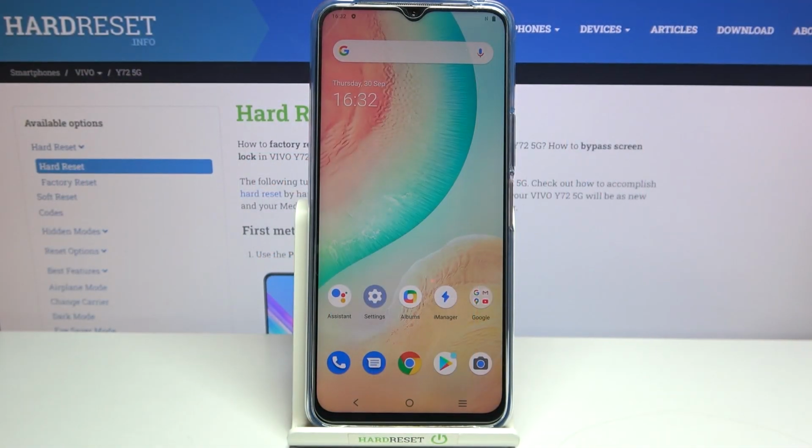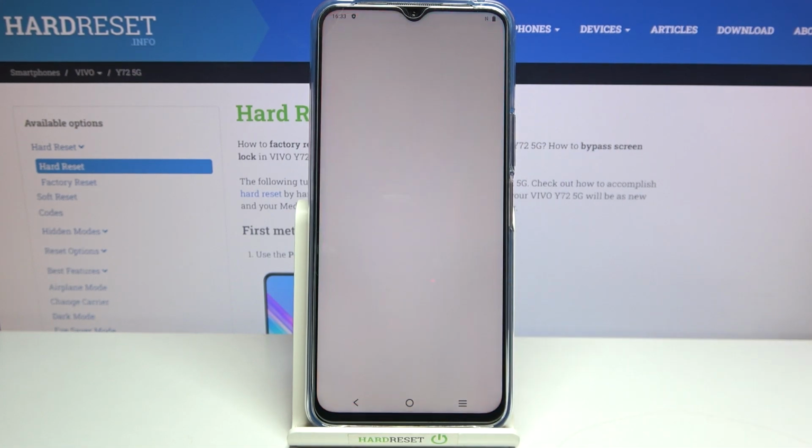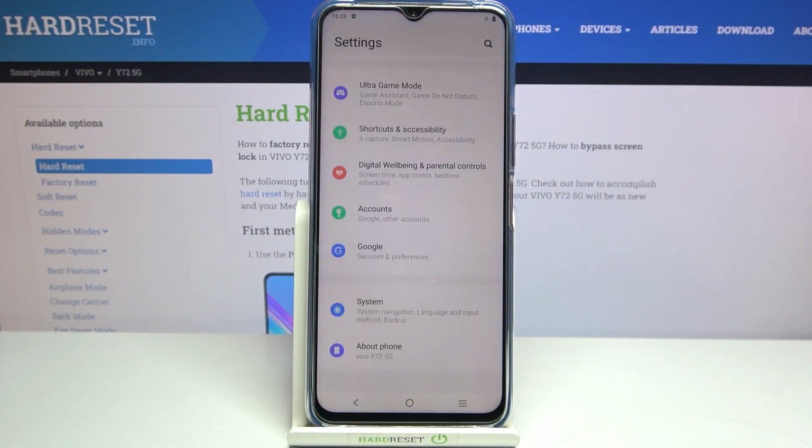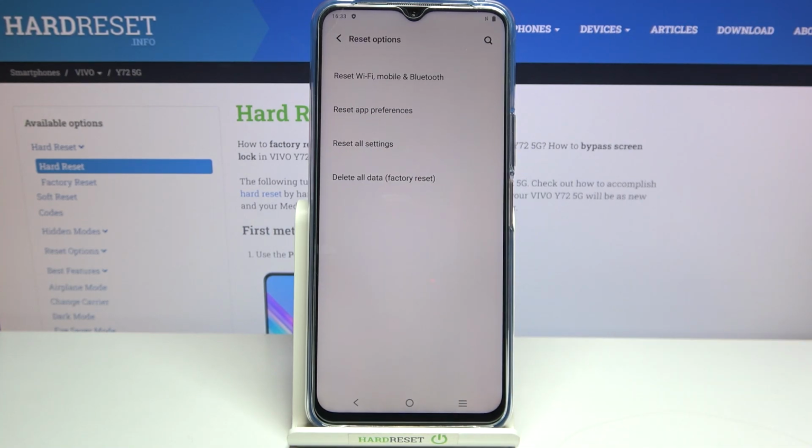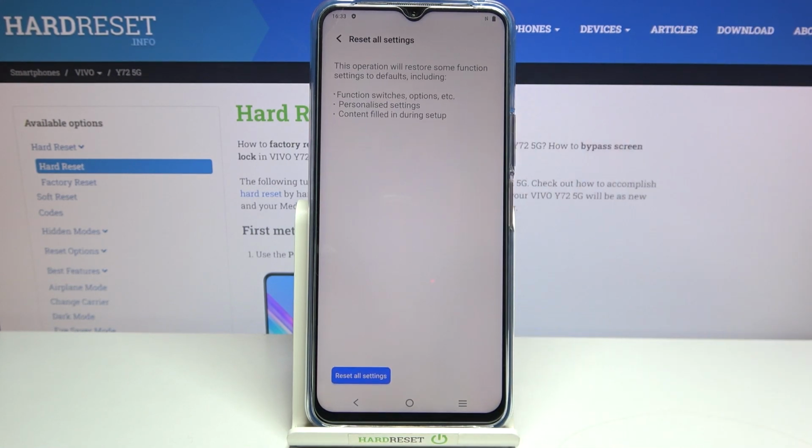Hi everyone, in front of me I've got Vivo Y72 5G and let me share with you how to reset settings on this device. So first of all, let's enter the settings, and now we have to scroll down to the very bottom in order to find the system. Now let's enter reset options, and as you can see on the third position we've got reset all settings option, so let's tap on it.